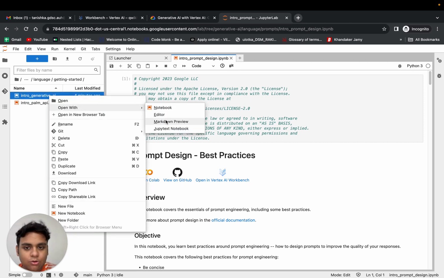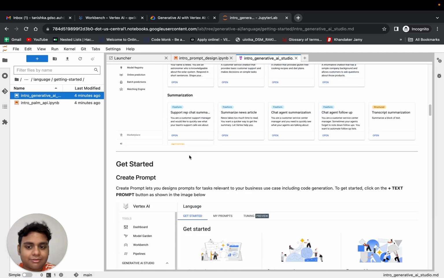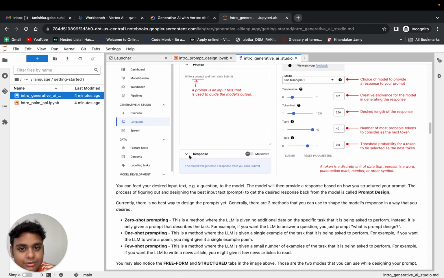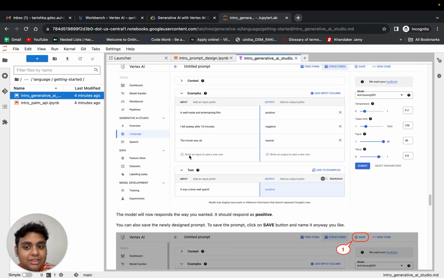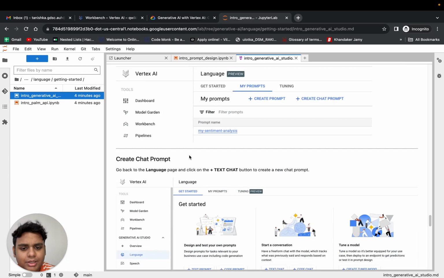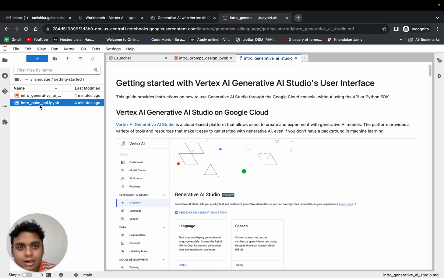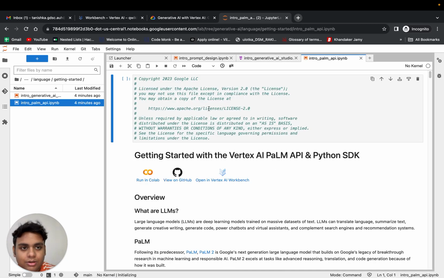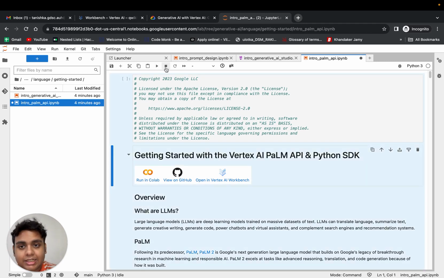So what I'll do is I'll click open with markdown preview. Now it gives us a lot of different instructions on how to use the generative AI Studio, and it's a very good thing that you should read. I'll be telling you this in our next to next video, but you should always read this and understand. So this is the thing that you need to do, and then I'll open the intro-palm-api.ipynb, that is the Python notebook. Alright, so now we'll do the same thing again, and now we'll restart it, and then we'll wait for it to restart.